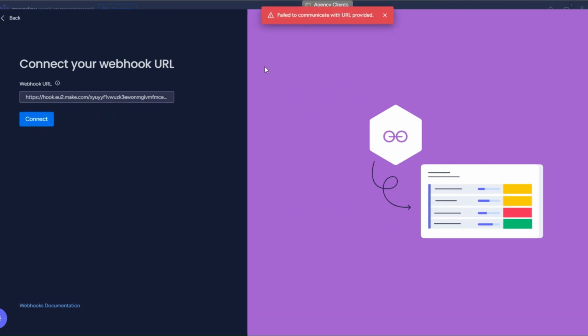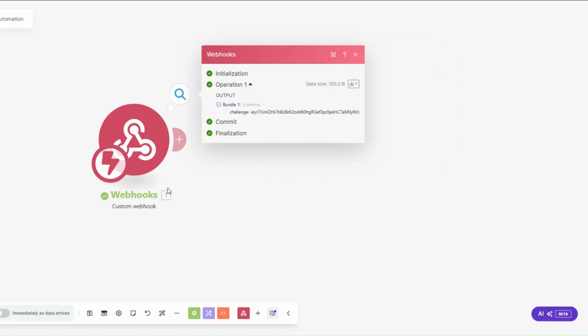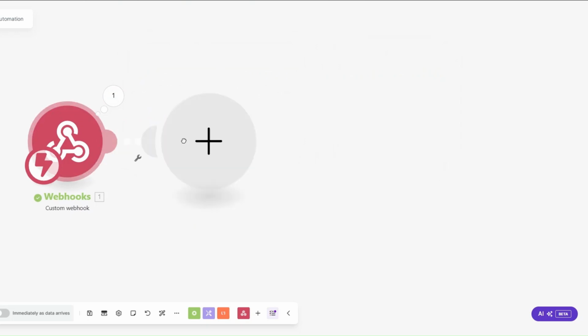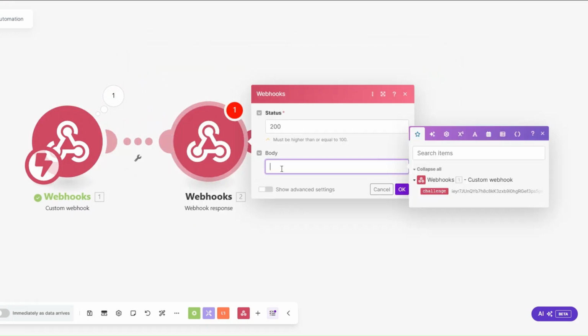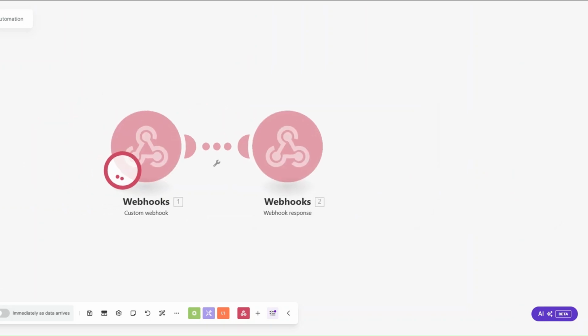It says fail to communicate with the URL provided. Here, I'm going to return that text using a webhook response. So here, I'm going to add two curly braces. And then I'll write challenge over here. And then here I'll add the text and click on OK. And then I'll run our webhook again.